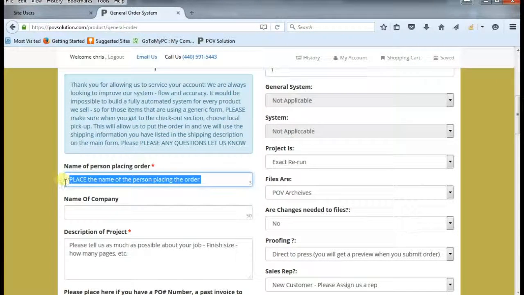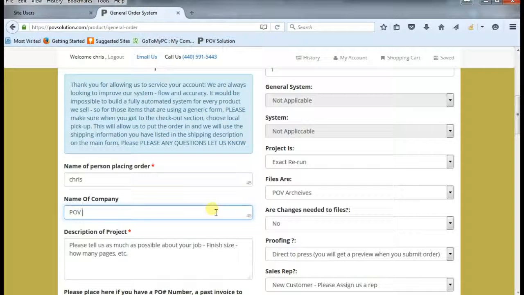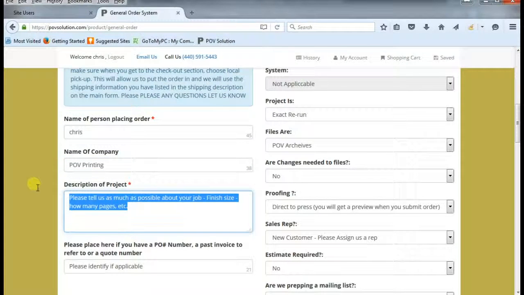So we're going to put the name of the person placing the order. I'm just going to put my name there. And then if there's a company name, we're going to put that there as well. And then under this description of project, the more information you can give to us, the better off we're going to be knowing exactly what we're doing about your project. Our goal is to be able to bother you as little as possible. And if we have everything here, then our notes are going to be really accurate, and it's going to make the entire process run a lot smoother.